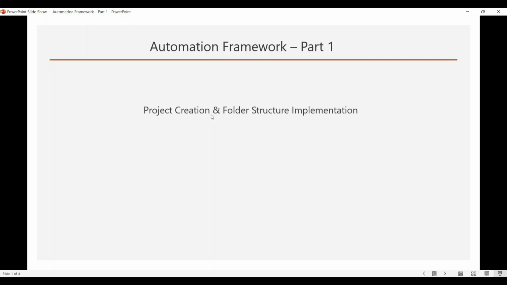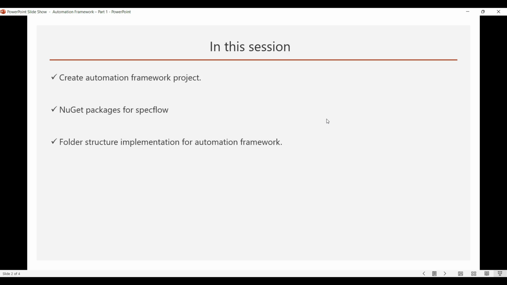Framework Part 1, Project Creation and a Folder Structure Implementation. So in this session we are going to create an automation framework project, and we are also going to download NuGet packages for SpecFlow. We are also going to implement a folder structure for the automation framework. So let me start this session.